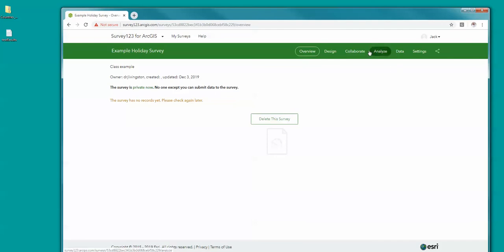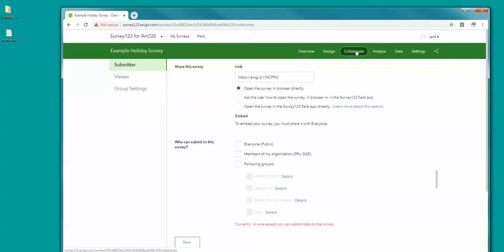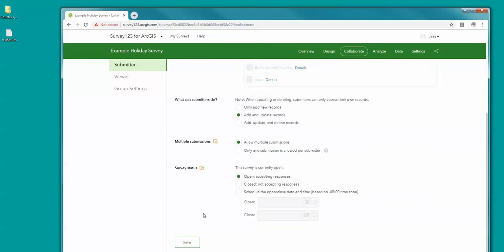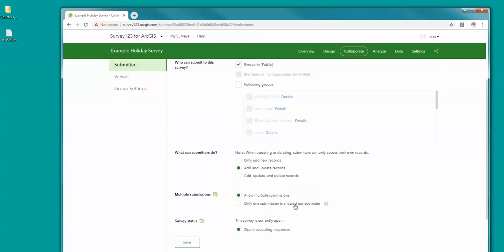That's fine. I want to now click on Collaborate. And the most important thing is this survey opens in browser directly. Everyone can submit. And allow multiple submissions. That's up to you. Usually we want a single submission per submitter. But the problem with that is that if you're using a phone, that would mean that they would have to use their own phone. So that's why I often do this. That way I can give the phone to the user.